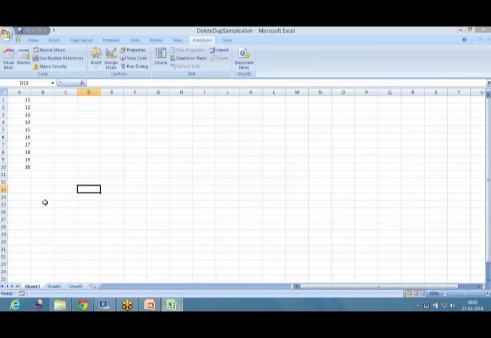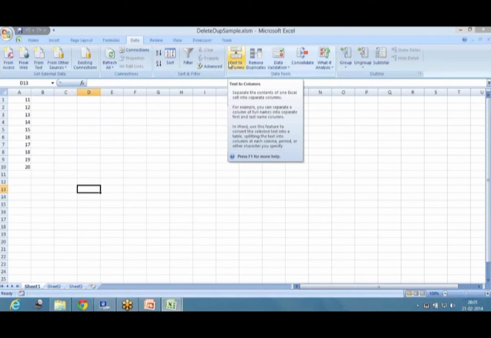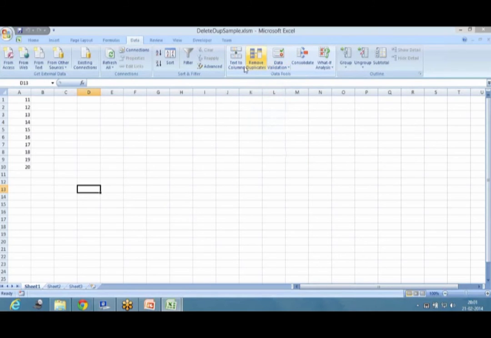There is an inbuilt Excel option to remove the duplicates in a given list. You may know that, you may have used it. It is in the Data tab. But it only deletes the duplicates that are repeating in the same list, right? So here it is, remove duplicates.